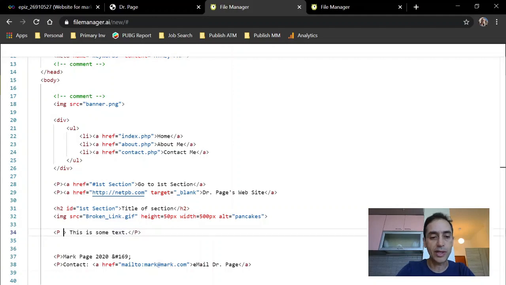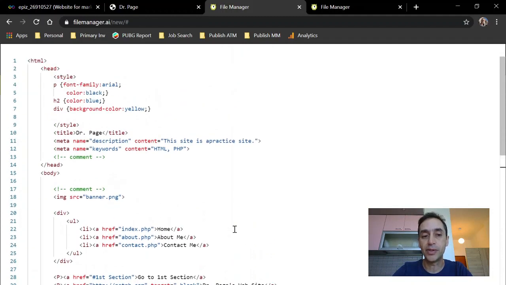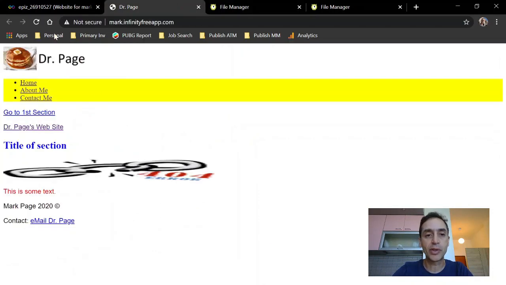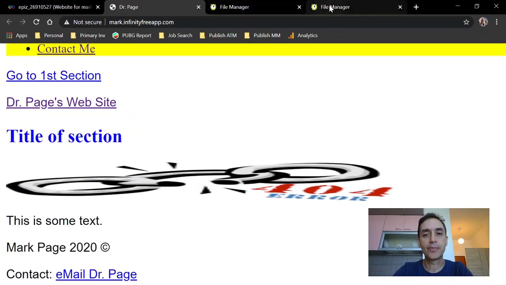So let's take this out and then do save. So now this text on line 34 should be whatever is up at the top, which is black. Let's make sure I save that. Let's go here and do refresh, and it is now black. So let's go back here, we want it to be purple.